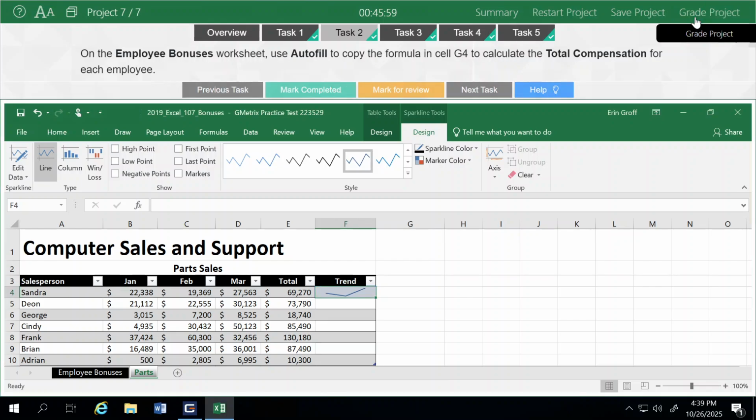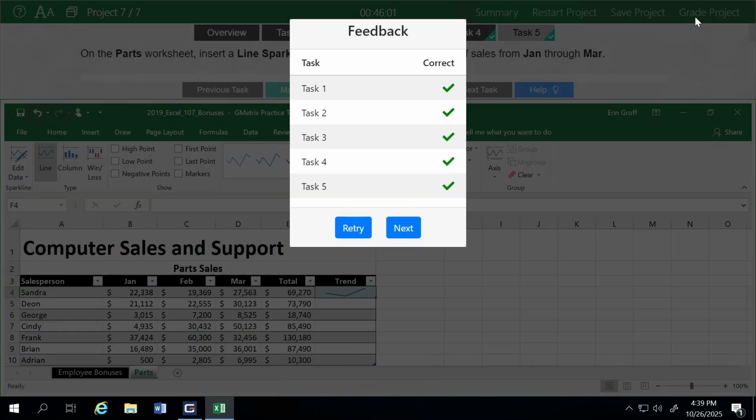Grade our final project number 7. I have my 5 green check marks. So you could now go ahead and click next, and it will grade your entire practice exam for you.